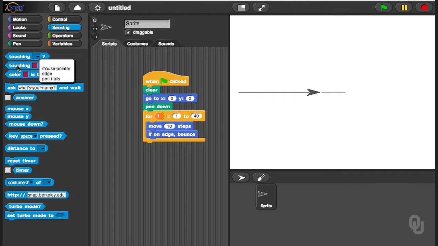You can sense whether you're touching a specific color, and if you tap on any of these, they'll actually tell you whether or not they're true or false right now, and of course they're all false. We're going to ignore these because those are for later. You can sense whether or not the mouse button is down. You can sense whether or not a key has been pressed on the keyboard.